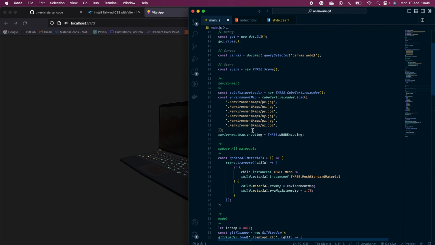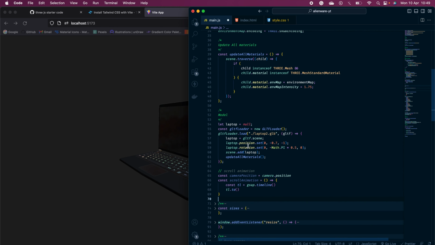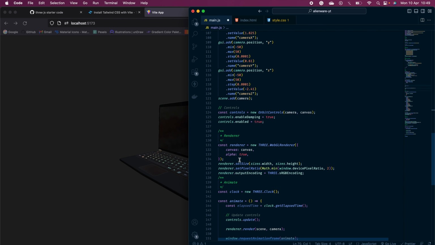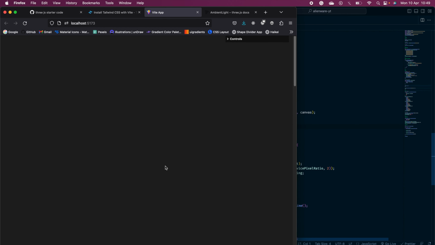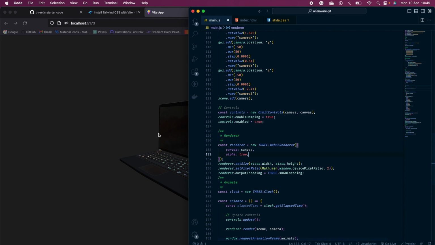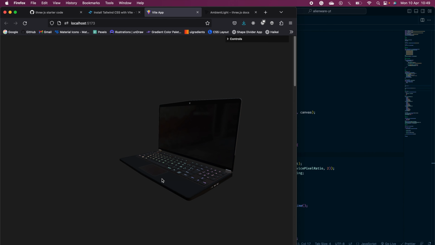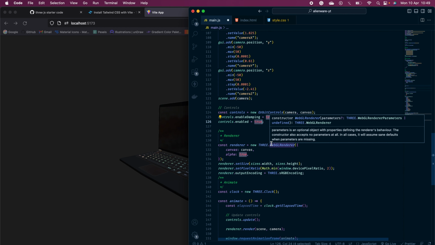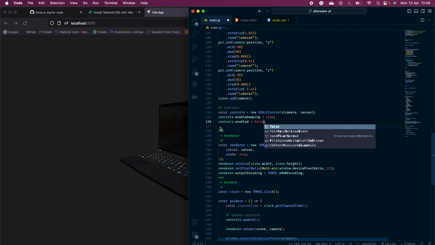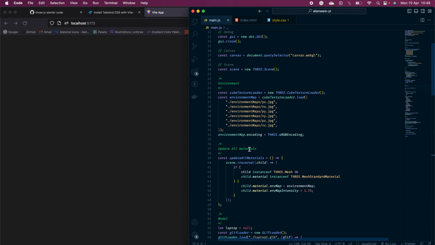Did I disable the controls? What is controls? No, controls enabled. It should. Okay, it's probably because the z-index of the section is over the canvas. That's why you're not able to use the controls. So just to be safe, I'll disable it. So controls.enabled = false. Save that. Fine.